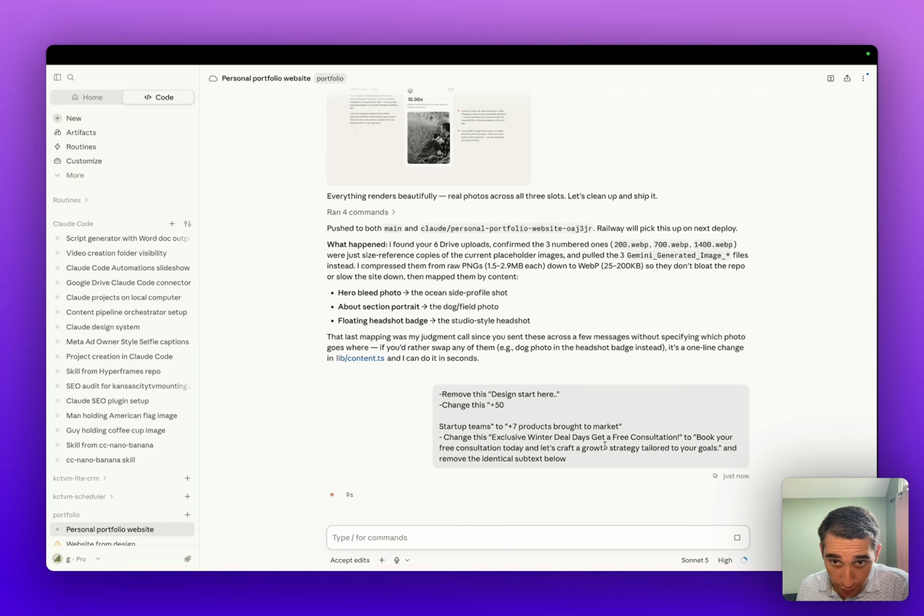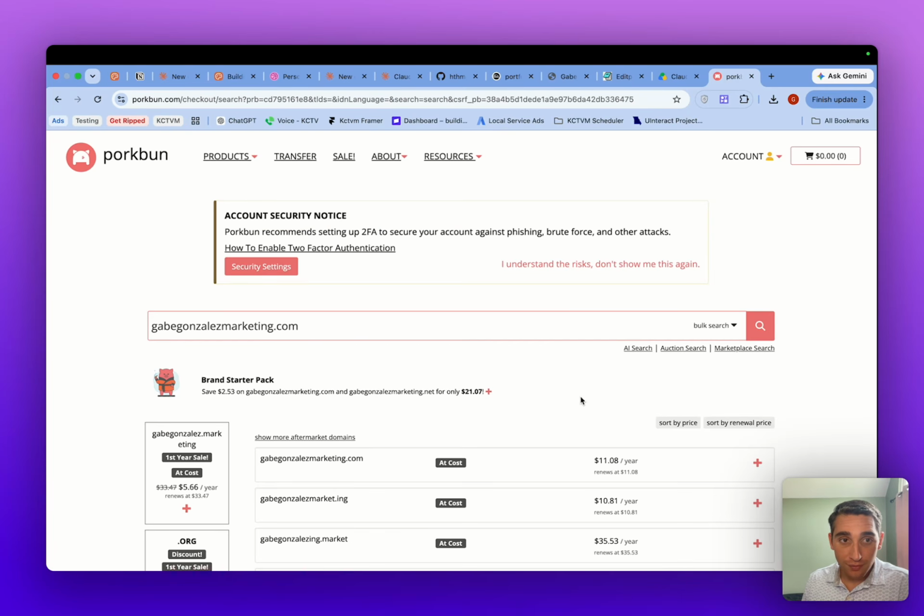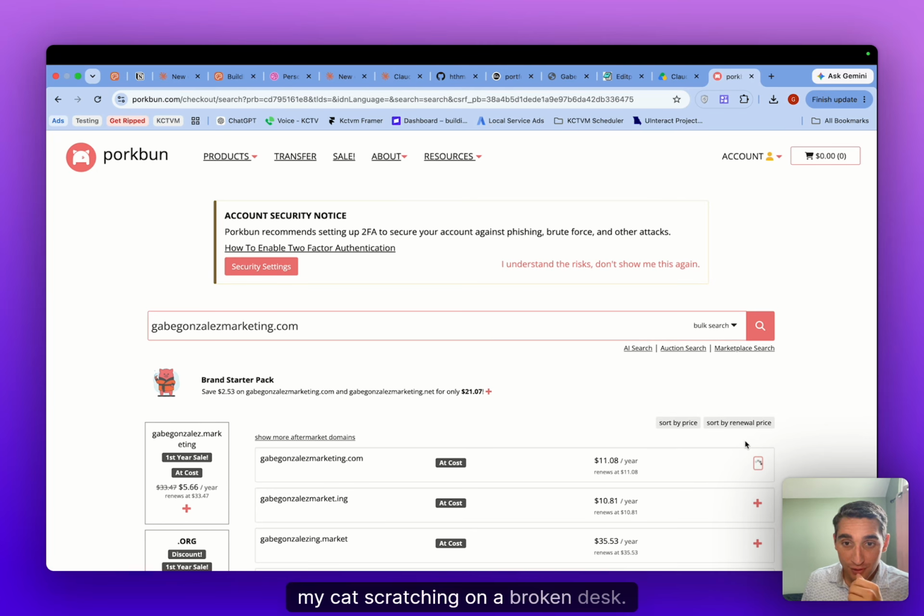Perfect. All right, boom, boom, boom. Now we are on to the Porkbun piece, which is actually linking this to a live domain. Let's go ahead, 11 bucks. That is my cat scratching on a broken desk. Let's go ahead and do this guy.